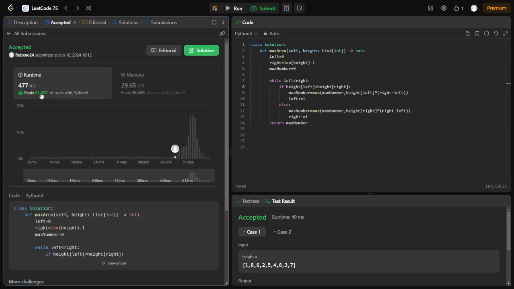Perfect. So we beat 94% of people, which is good. The memory could be better, but yeah, that's it. Hopefully you understand a little bit better.